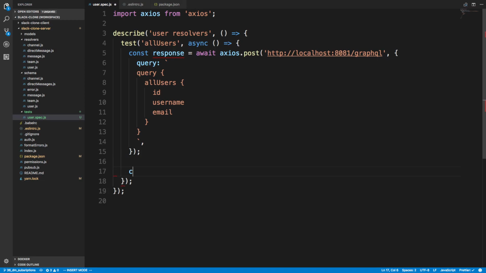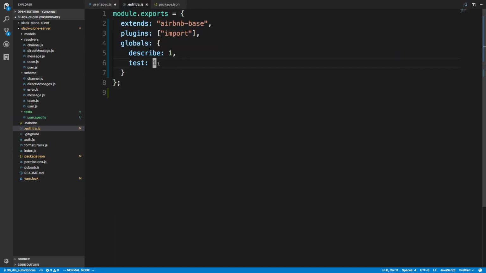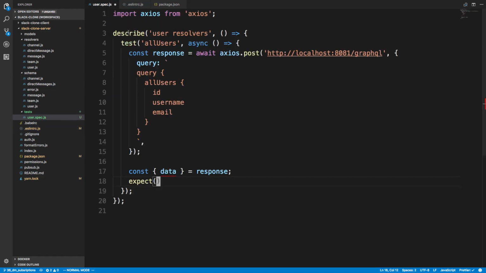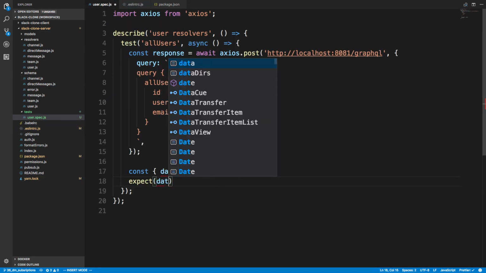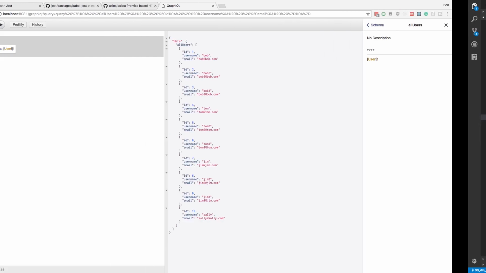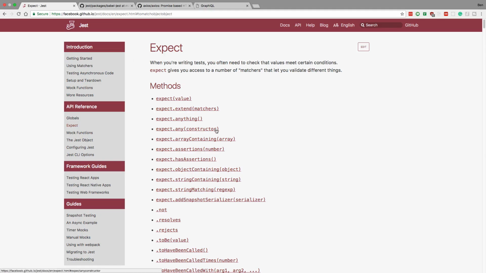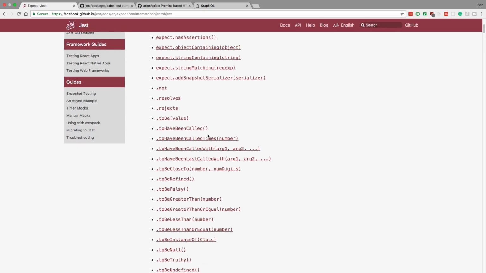the response object there's going to be a data, and data is going to hold the response from the server. So what we can do now is use the expect keyword, and I'm going to add this to a global. This is another keyword coming from Jest. So we can say expect our data object, and if we come over here we can see all the different things we can use for expect with Jest.